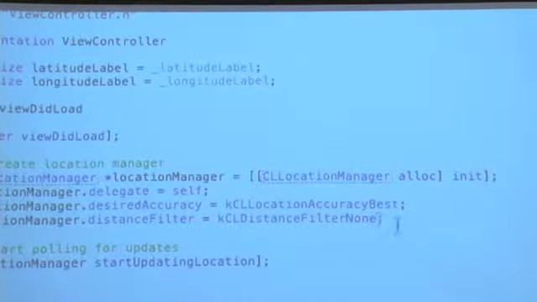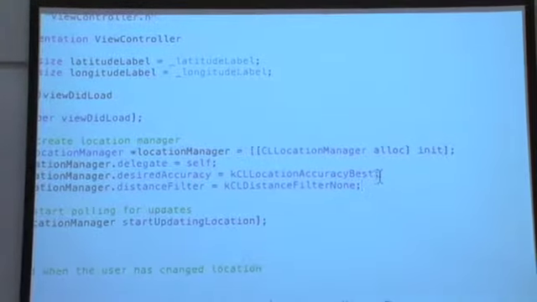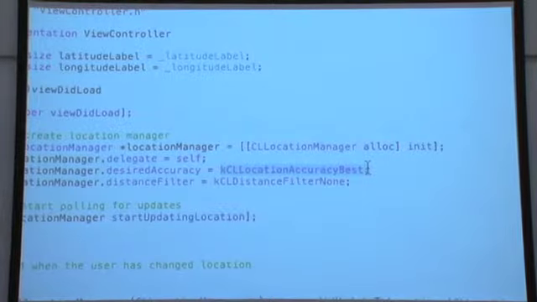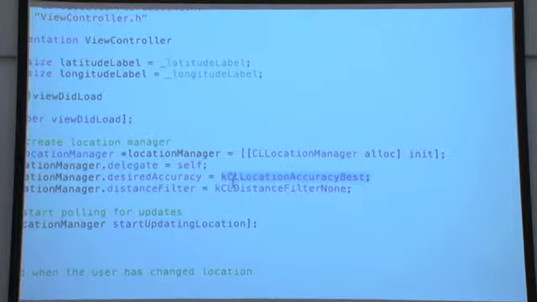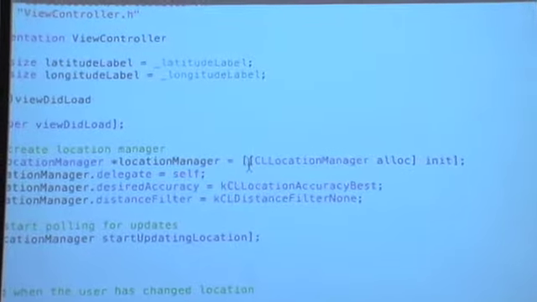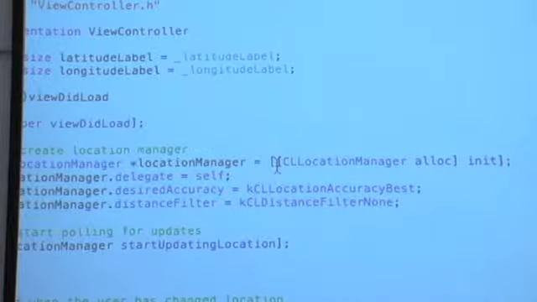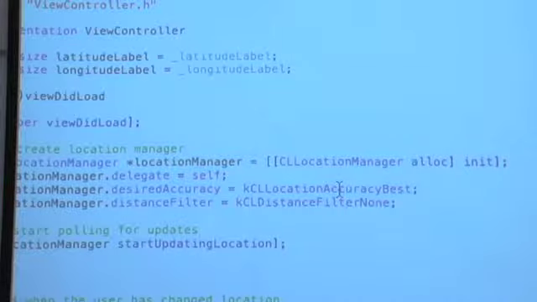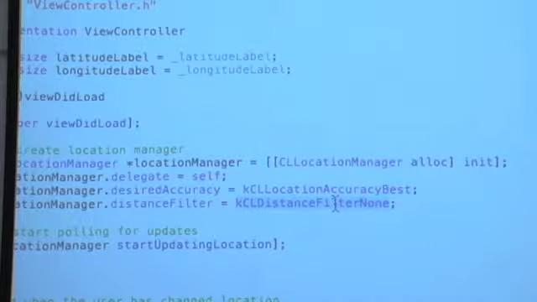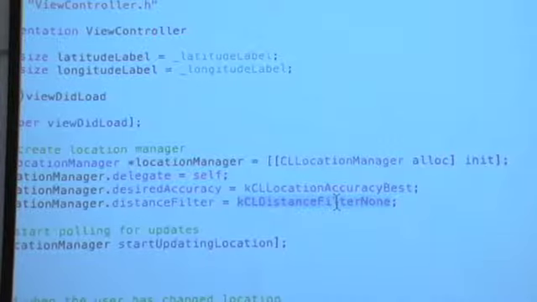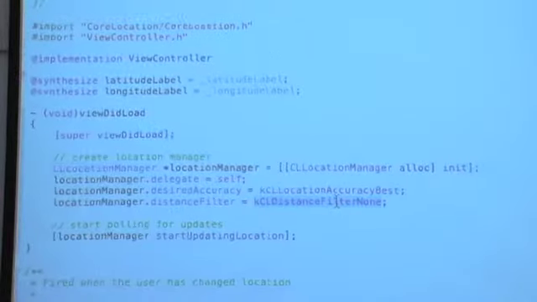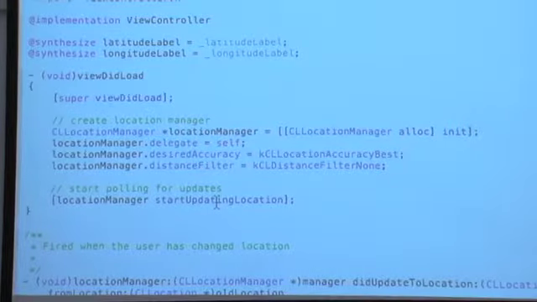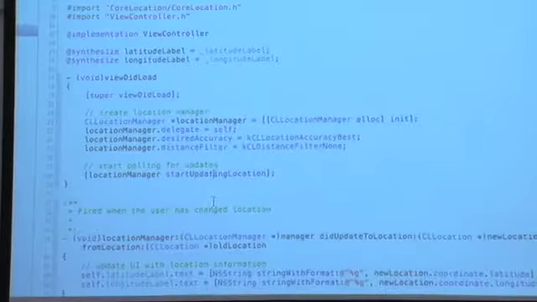And so now I'm just going to define some settings. These are constants that are declared for me inside of that CoreLocation.h file. We know they're constants because Apple has a convention of starting constants with a K for constant, I guess. And so this first constant says I want the most accurate data possible, and I want this to update every single time the user moves. So this no distance filter means every single time. And so now when I say start updating location, that's going to start this manager polling my device.